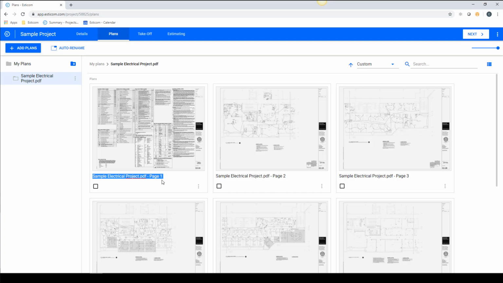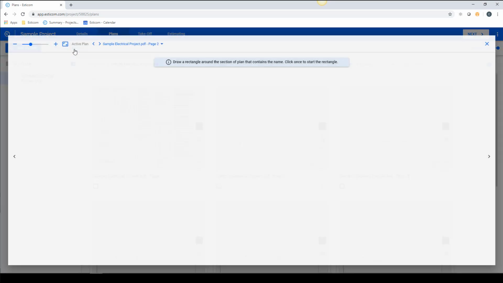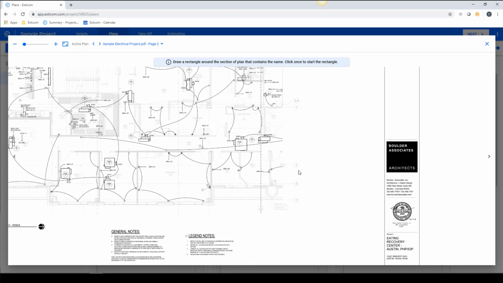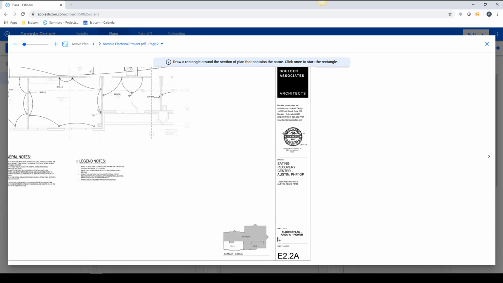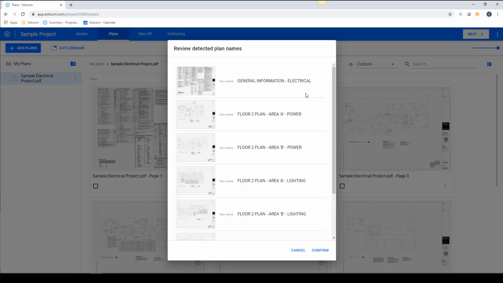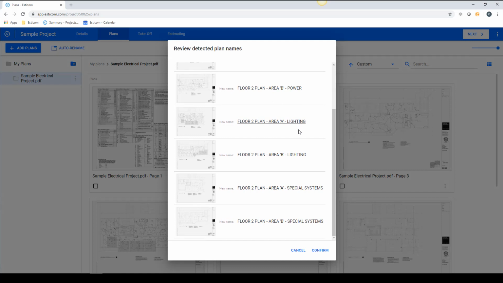Esticom has character recognition technology that can automatically rename the sheets for you to save time and to help you organize your project. To begin the process, click Auto Rename and scroll down to the sheet number and title section. Simply draw a rectangle around the name, leaving a buffer for longer names, and the application will rename all the plans, assuming the name is in the same place on all the sheets.